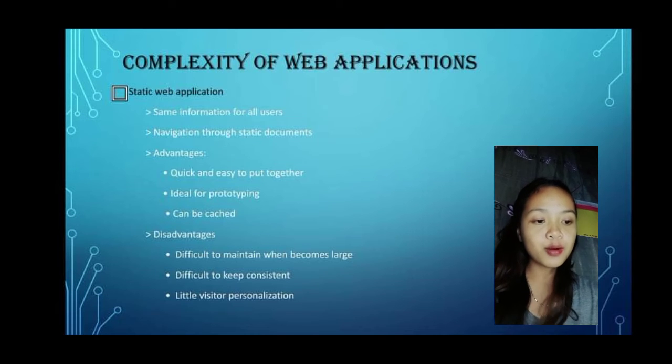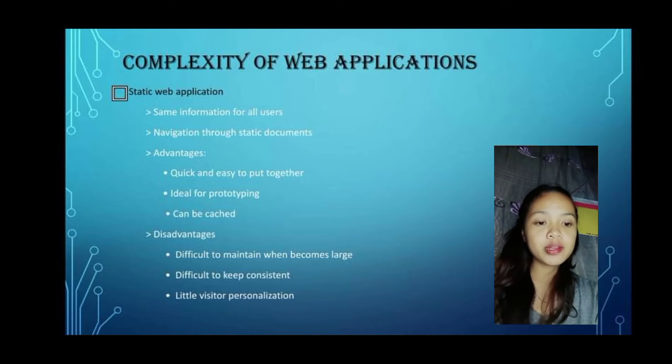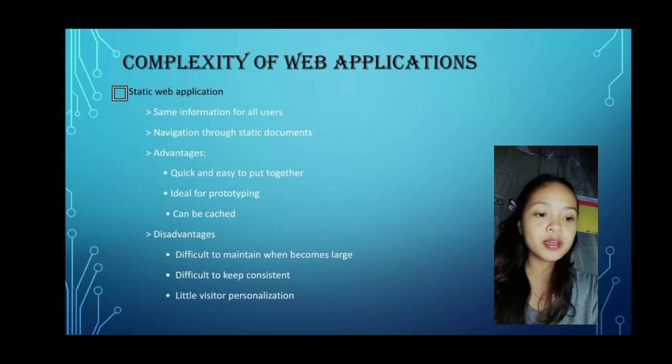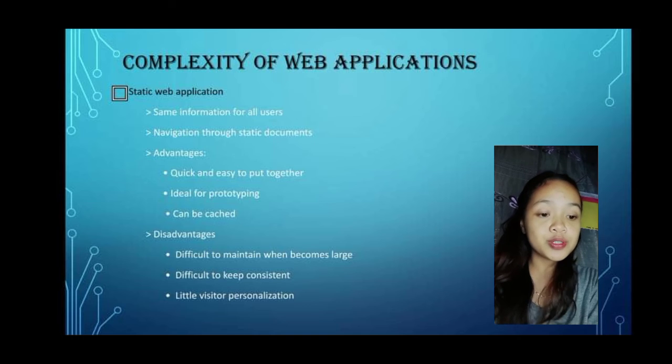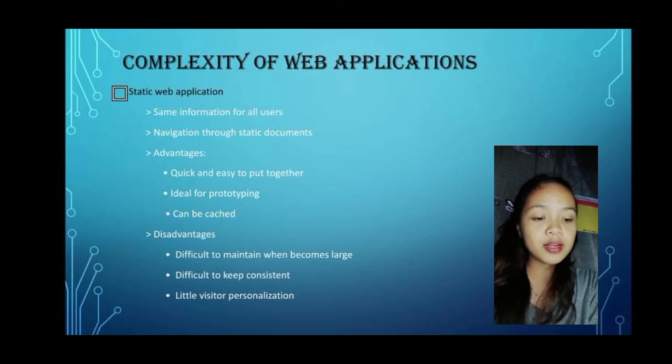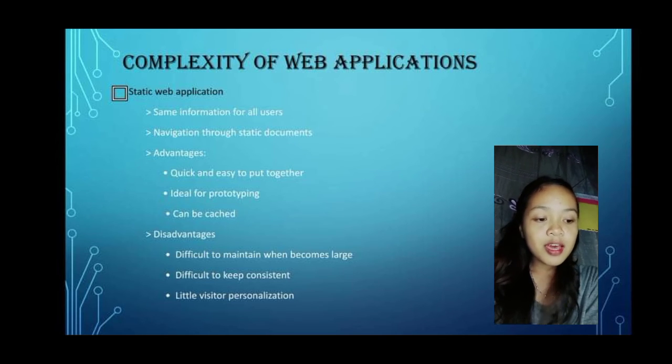So, complexity of web applications. The first one is the static web application. It has the same information for all users, with navigation through static documents. Its advantages are that it is quick and easy to put together, ideal for prototyping, and can also be cached. And the disadvantages: difficult to maintain when it becomes large, difficult to keep consistent, and little visitor personalization.